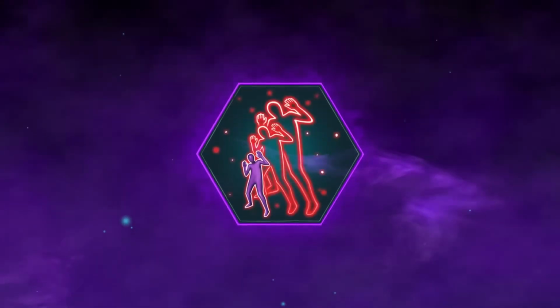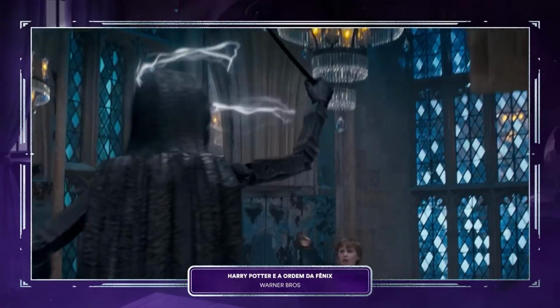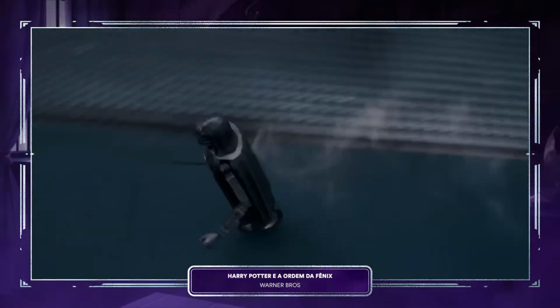Diminuendo. This spell forces the target to shrink. First seen in Harry Potter and the Order of the Phoenix, Nigel uses it during Dumbledore's Army lessons.